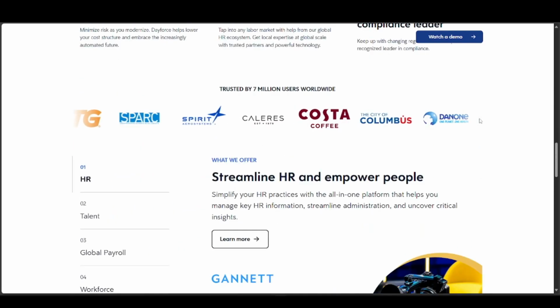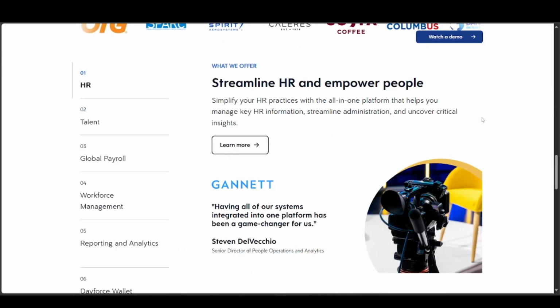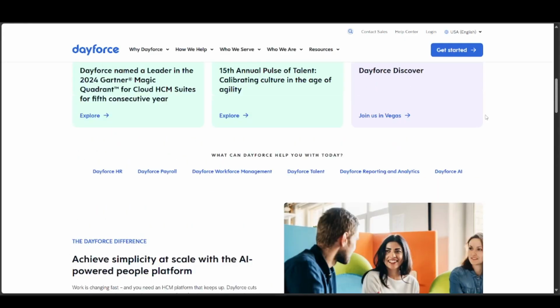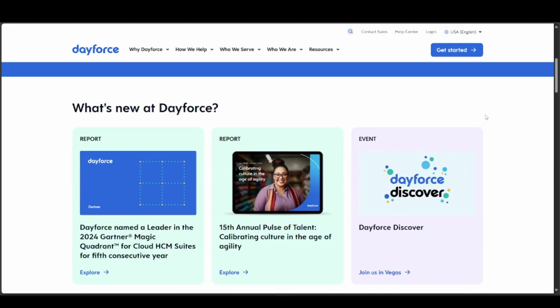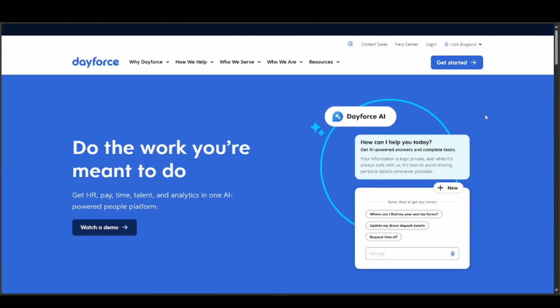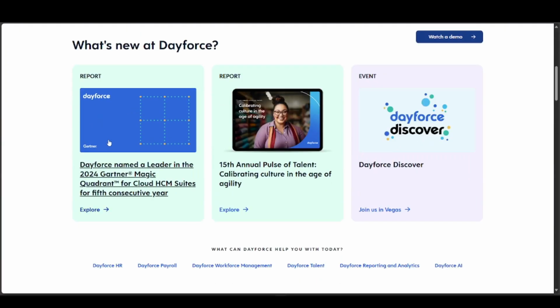But if you want to gain more info on how to use Dayforce, you can always go to your preferred browser and just directly search for Dayforce. You should be directly led to their website. You can look at demos and tutorials over here. You can go ahead and see what's new at Dayforce. You can watch a demo directly.